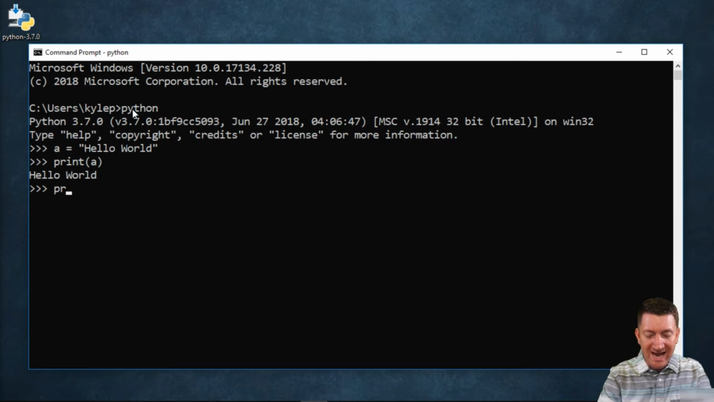Now, what's the type? Well, remember we can use type, and I'll throw in A, hit my enter key, and I can see that it is of type class string. It's a string data type or a text value.